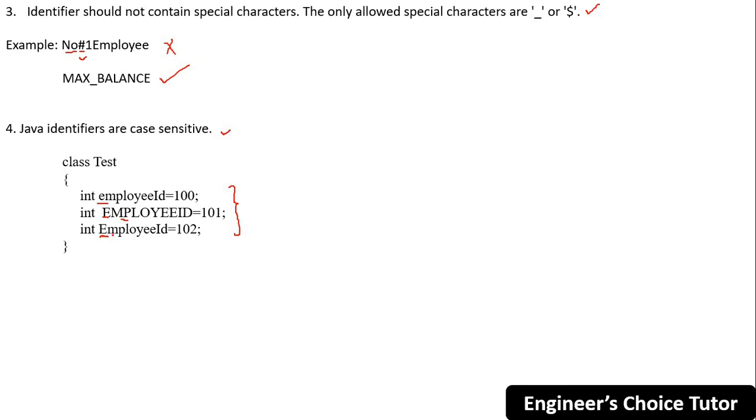E is in uppercase, the rest in lowercase, then again uppercase, lowercase, right? And here, employee is purely in lowercase, then I is in uppercase and D is in lowercase, like a camel case notation. See, in all three cases, what is different? Case is different.